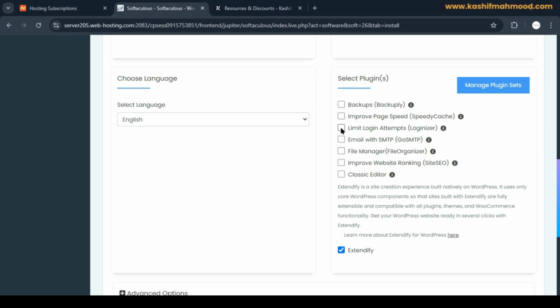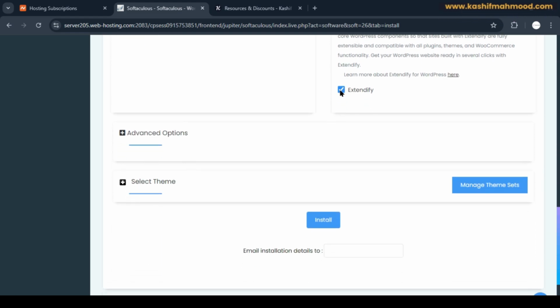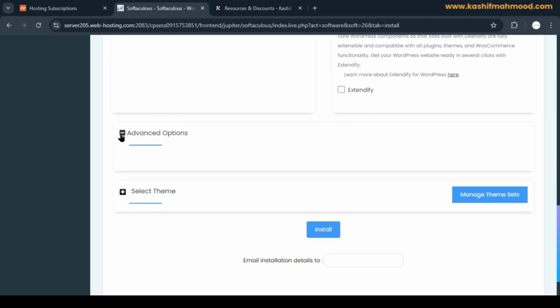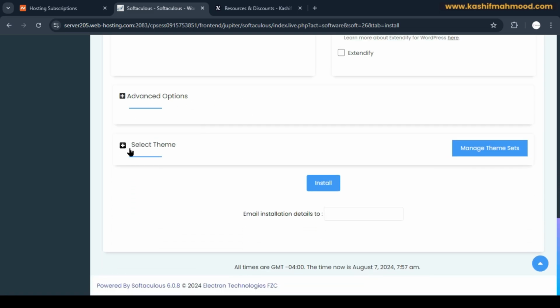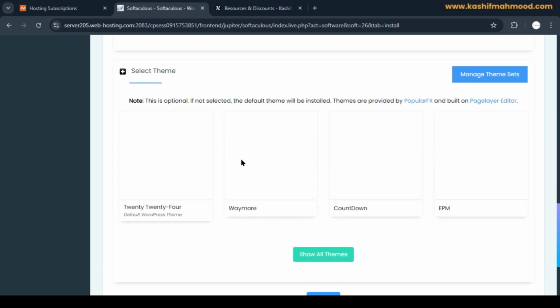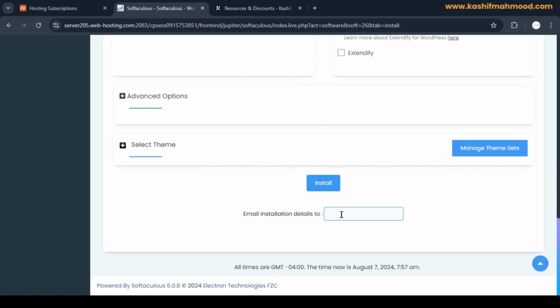And here you can just deselect all of these because we can install the plugins manually and we don't need to add any plugin from here. You can also uncheck this one, and here go to advanced options. Here you have the database information. Only if you are an expert should you change this, because otherwise it can cause problems. So we can keep the recommended settings over here, and here you can select any theme, but we can install that after installing WordPress. So we can just skip that as well.